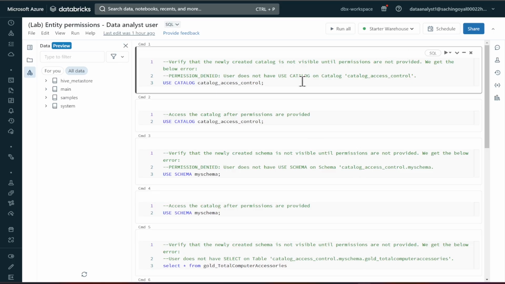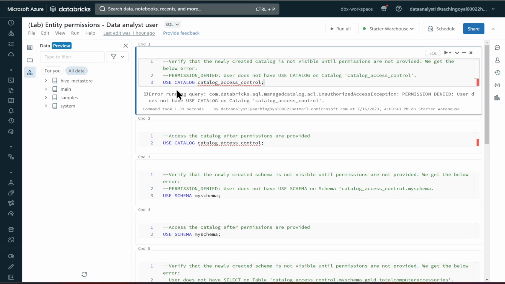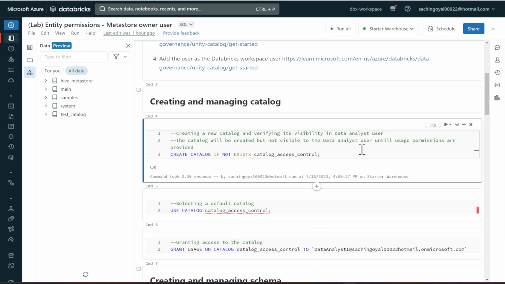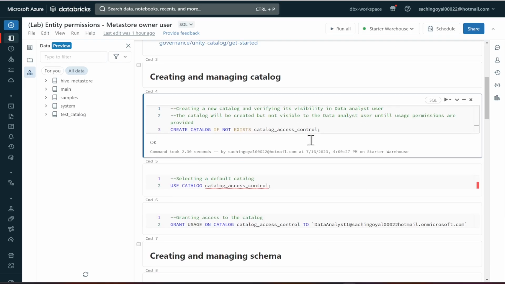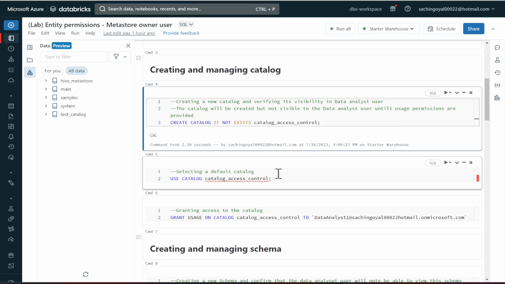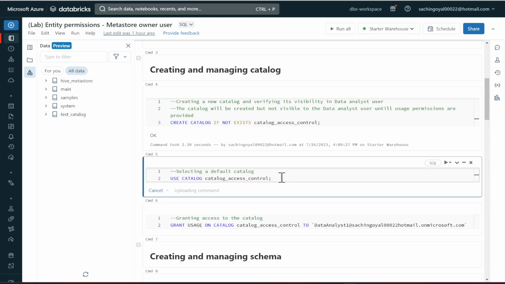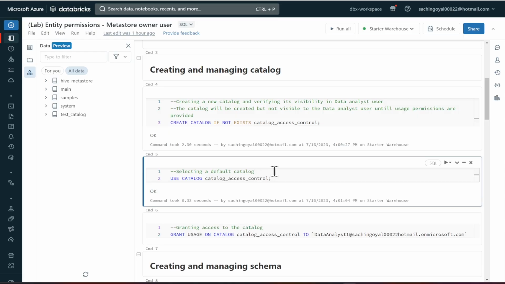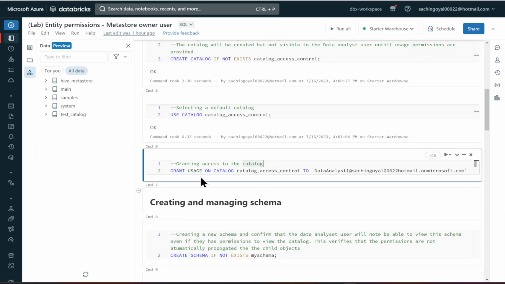I have switched to the data analyst user and I'm trying to say use catalog and the catalog name. I have got the error as expected, permission denied. Let us switch back to the metastore user, the metastore owner, and let's say use catalog. So this is my default catalog for this notebook, and now let us grant the permissions to the data analyst user.